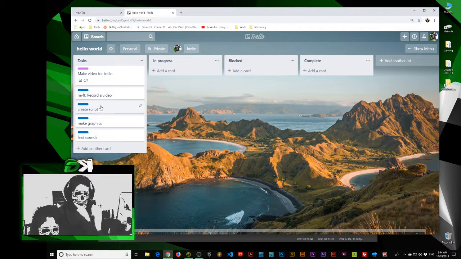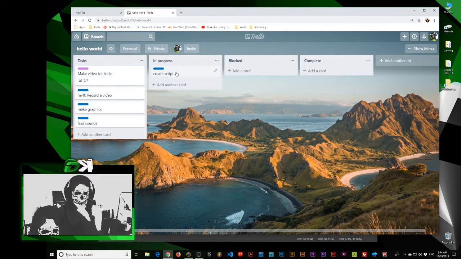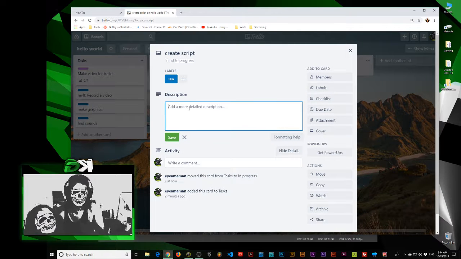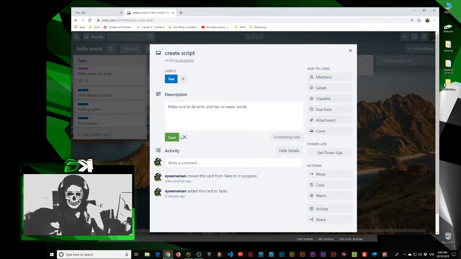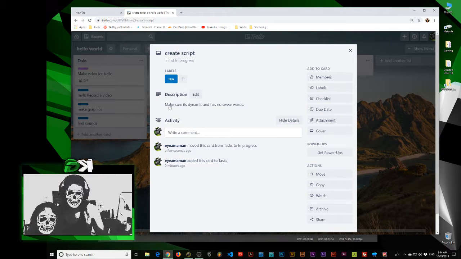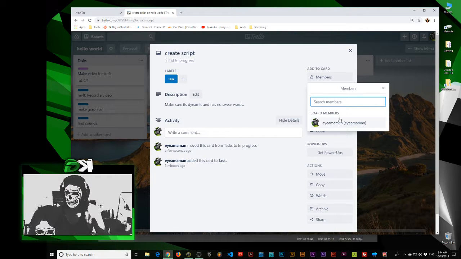So let's say I'm working on a task, create script. I can now go in here and make notes like make sure it's dynamic and has no swear words. Anything that I can think of can go in here and I have a reference to it. That's the description. But then I might want to add attachments, add files onto here. I don't know what cover means. But due date, you can set due dates on things. And if you've got multiple people, you can add other members onto here.